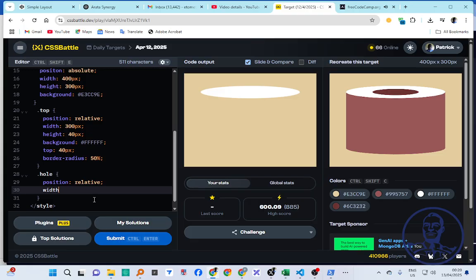Let's give it, if this is 300 from here up to here, let's divide by 3. Let's give it 100 pixels, and the height. Sorry about that. The height about if this to this is 40 pixels. Let's divide it also by 3. Gives us about, let's say, 15 pixels.